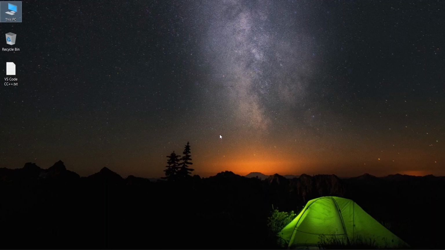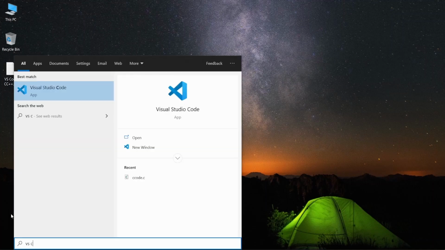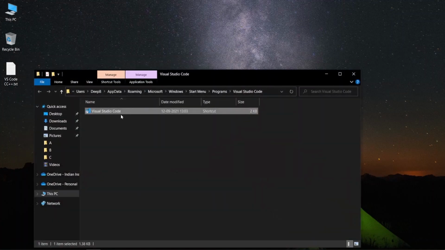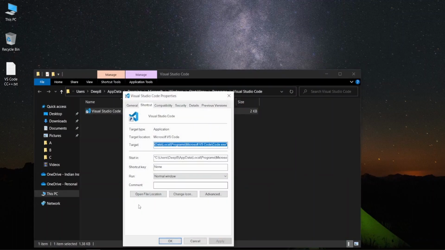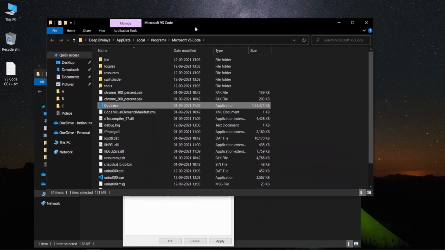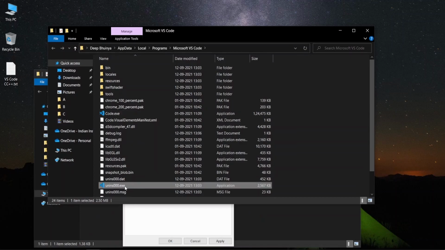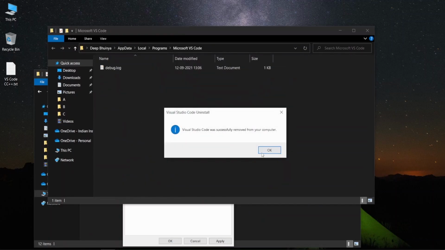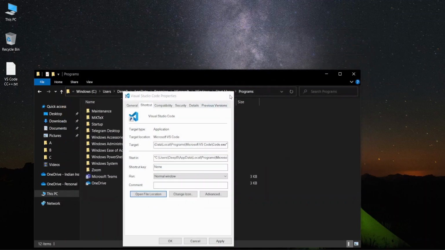So now I want to show you how to uninstall VS Code. So for that, go to Start, type VS Code, right click on it, and go to Open File Location. Again, right click, Properties, Open File Location, and here you'll see this one. Double click it, click on OK. So this will uninstall your VS Code, but still the leftovers will be there.